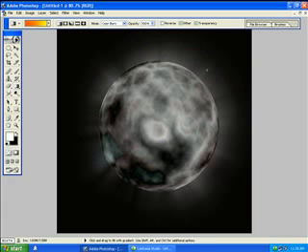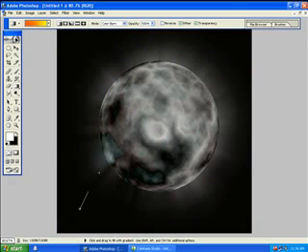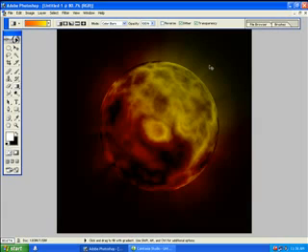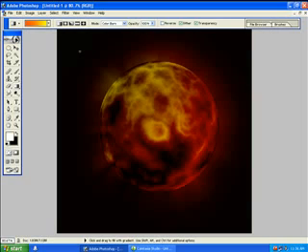You can keep playing with it, Control Z to back up. Depending on where you lay it down and how long the line is, it gives it quite a bit of difference in variety. I think I want a little bit more even distribution of red and yellow. There, I like that.